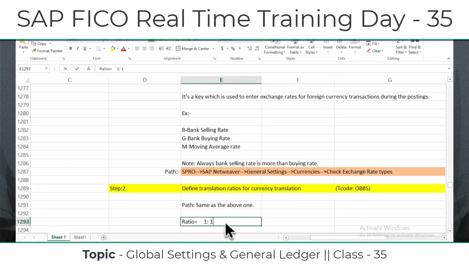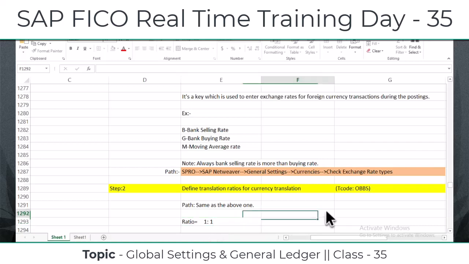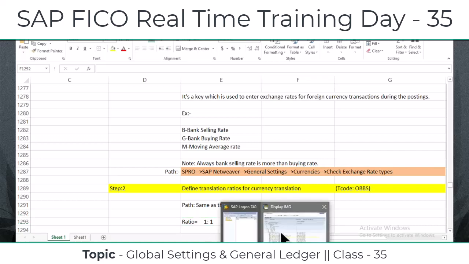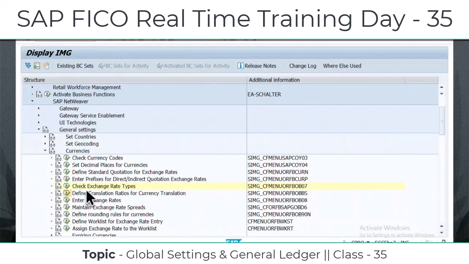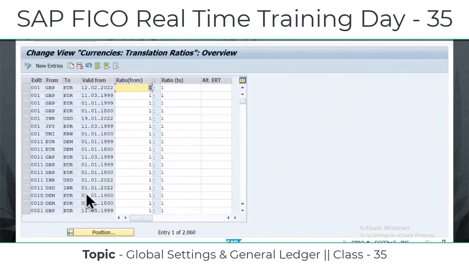Okay, the ratio is 1:1 always. By default it is there, but you need to cross-check. Always 1:1, $1 equal to one quantity, 1 INR. We have to mention this. Here you need not maintain any special conversion ratios. In case you have created your own exchange rate types, then for that exchange rate type you need to maintain the currency ratios.